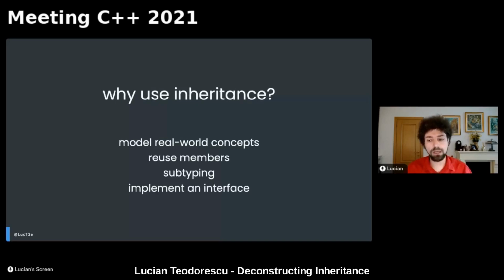So let's quickly go over this. Why is it that we use inheritance in C++? We use it to model real-world concepts. We use it to reuse members. We use it for subtyping, and this is typically associated with polymorphism. And we use it to implement an interface or multiple interfaces or whatever. Those are the four main use cases for which we are using inheritance in C++.